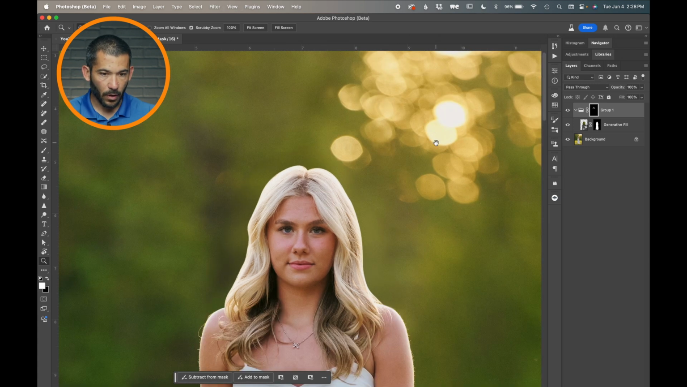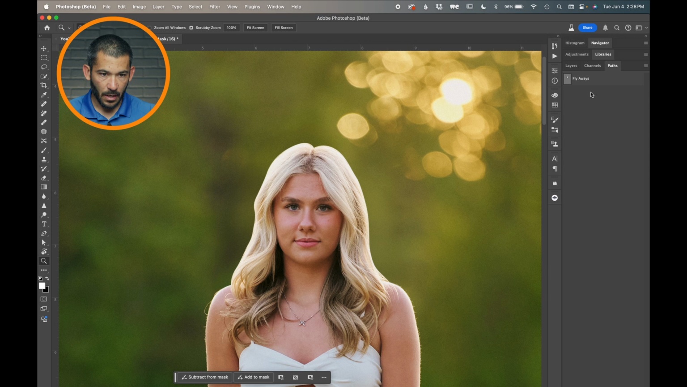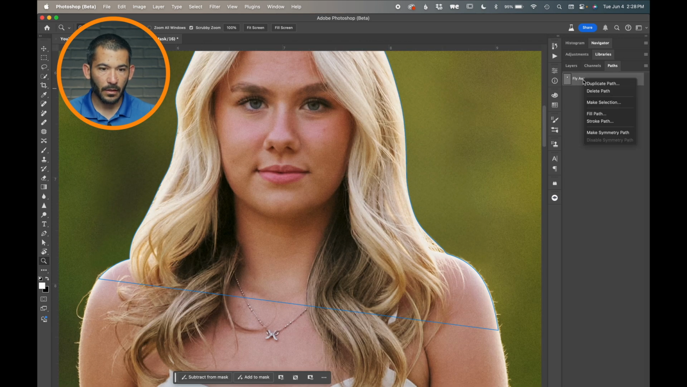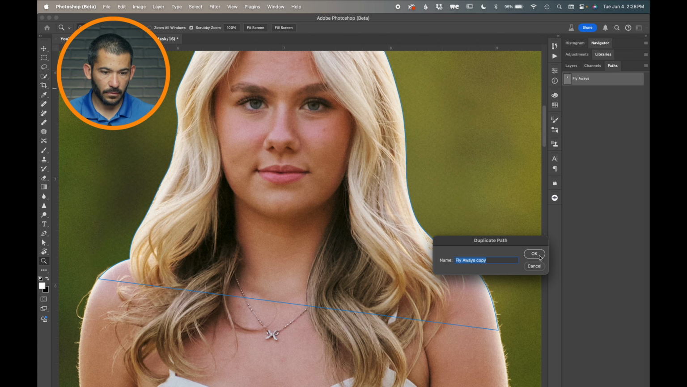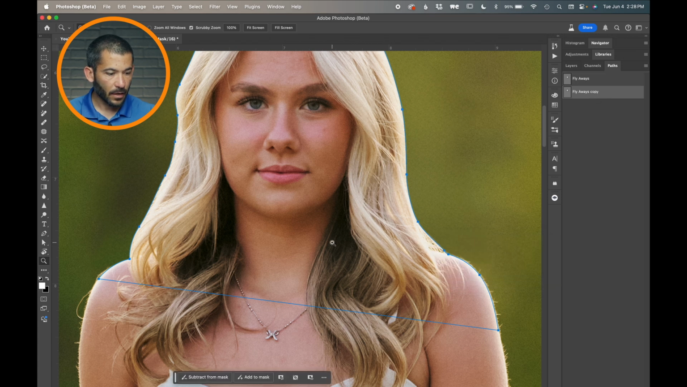So now what we want to do is go back to my path and click on it, and let's duplicate this. And then on this one now, I'm going to make a point just here on the connection.